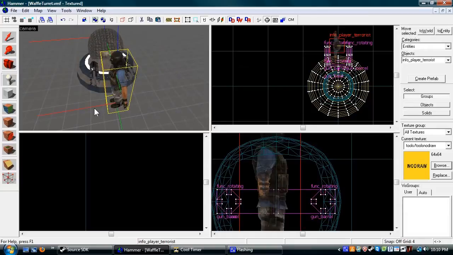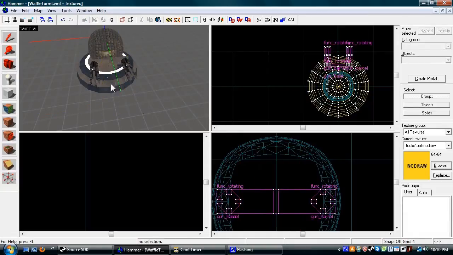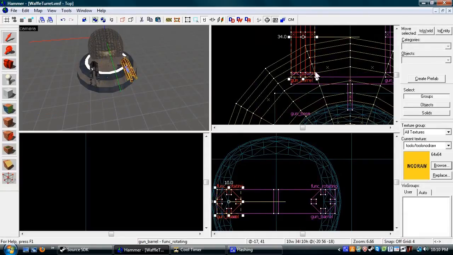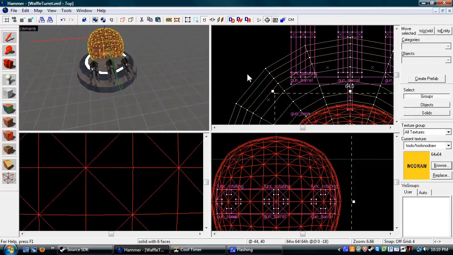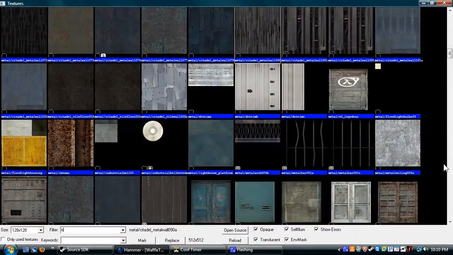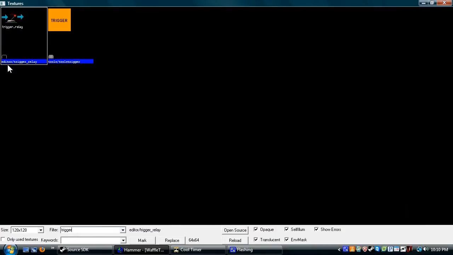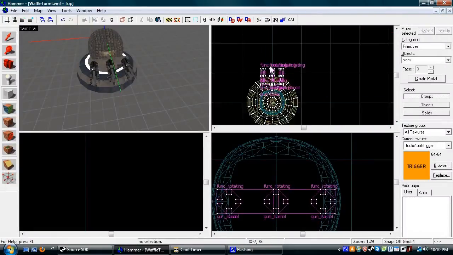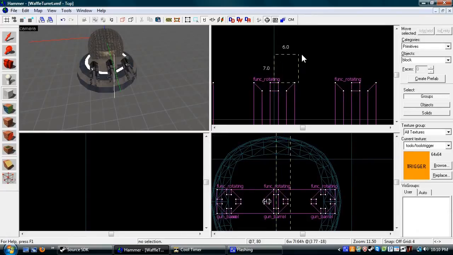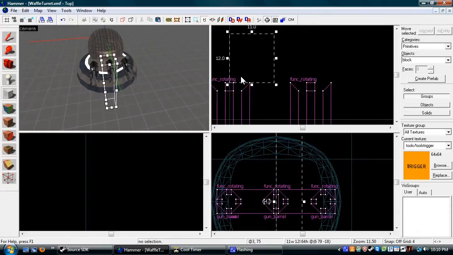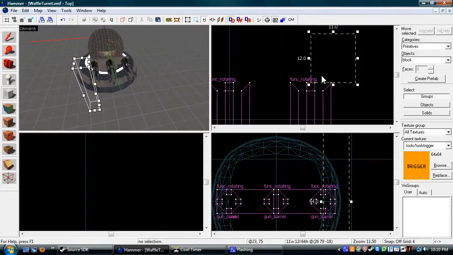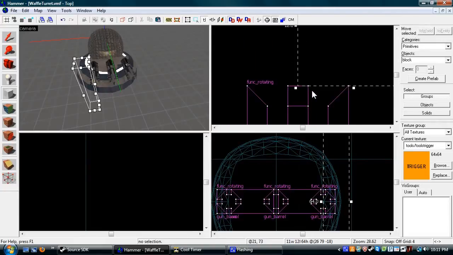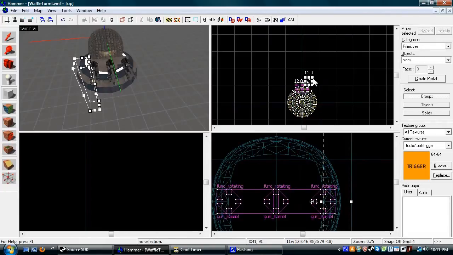So now we have that. Player can fit nicely right in front of it and get killed. If you want 3 barrels, go ahead. Have 3 barrels. Now go to your trigger texture. Now this is going to be the detection of the gun. So typically go from part of your gun. I'm going from halfway on the far right barrel.